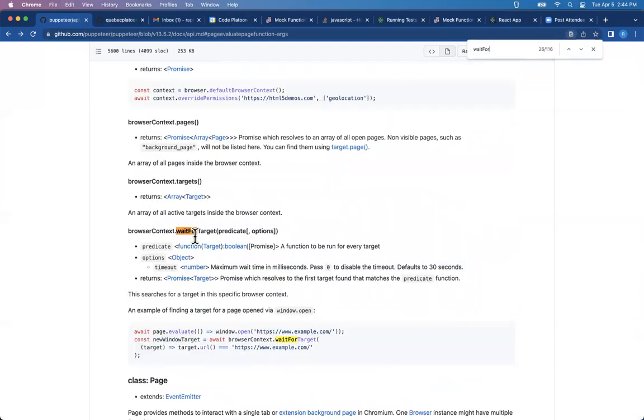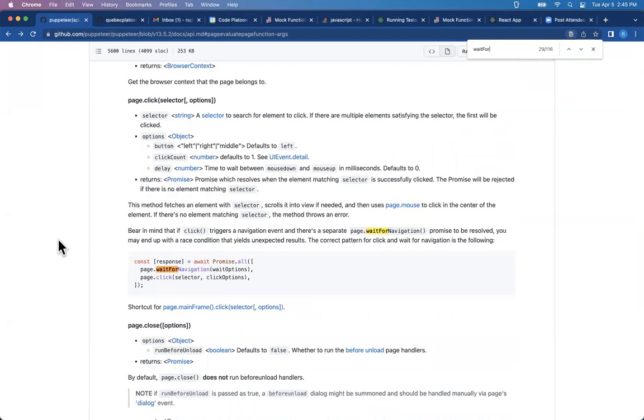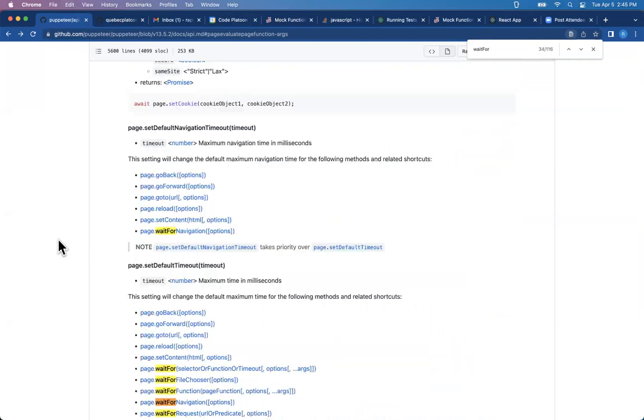So I want to know how we can wait for things. There's a few different waiting methods: wait for target, wait for navigation. If you're clicking a link that goes to a different page, there's apparently a method specifically for that. Also, just Googling is pretty helpful. Puppeteer is a pretty popular library. So you'll probably find a lot of Stack Overflow questions with people having problems with it that might help you out.